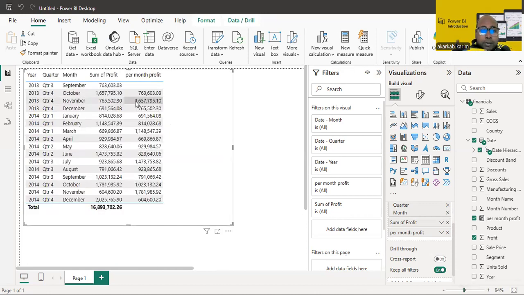Okay, now as we see, we have the profit for the previous month. If we see here, the sum of profit for September is here, and the previous profit for October is the same as September. We see the same around 7,100. Well, the same thing for December: the previous is November. Okay, and so on.